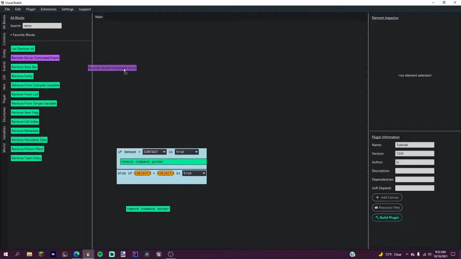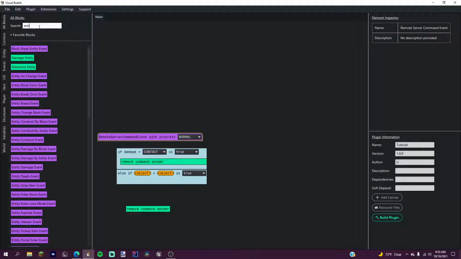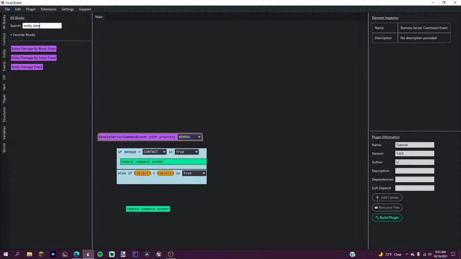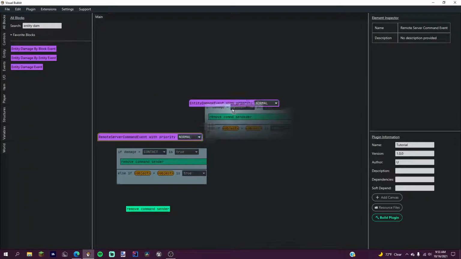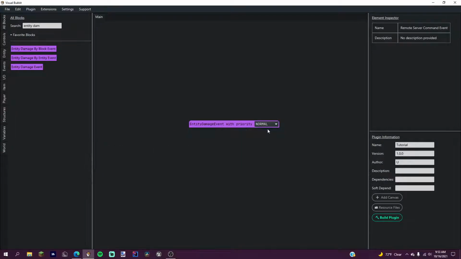Also, I forgot to mention, for something to work, it has to be connected to an event. This won't work. So, this would have to be an entity damage event. This would have to be here. Now, you see this thing? Of course this wouldn't work.